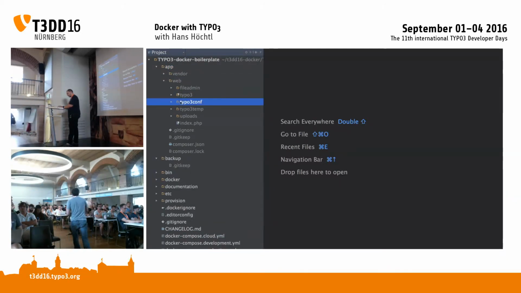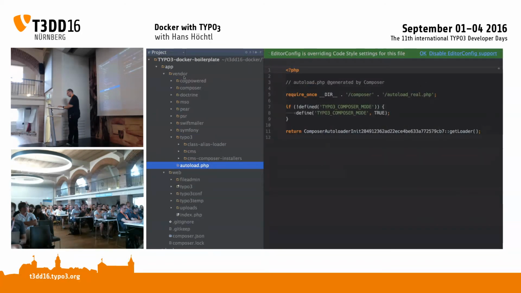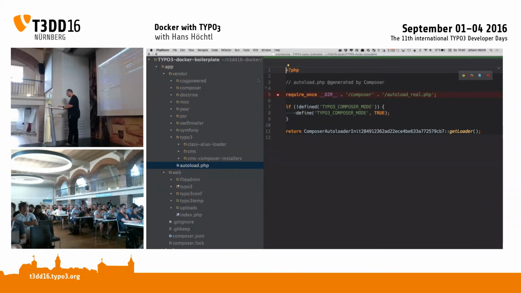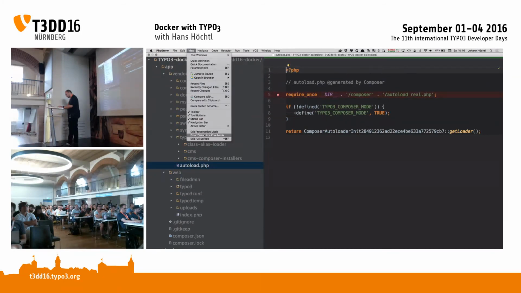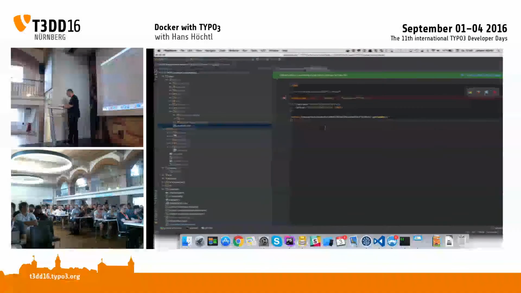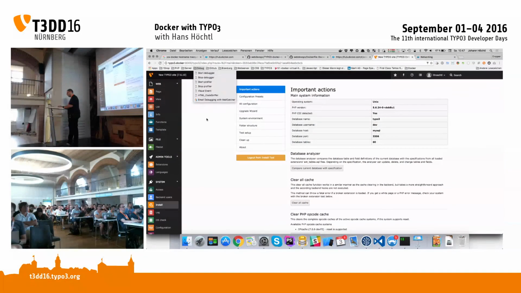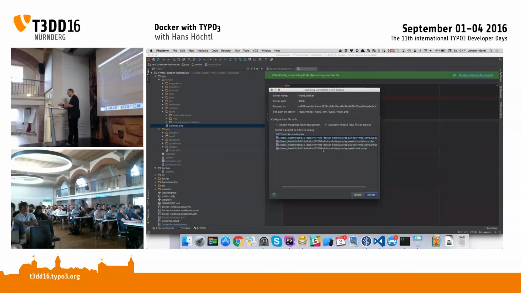Let's see if we go somewhere in the core. Just go to the autoloader. That's used always, right? Yeah, I need the listen button. Where is the listen button? There is the listen button. I spin up debugging. And it just runs into Xdebug without any further config.